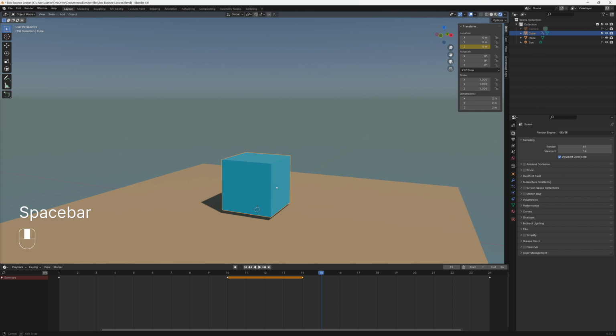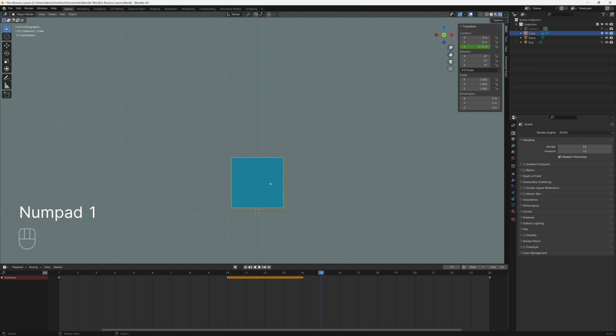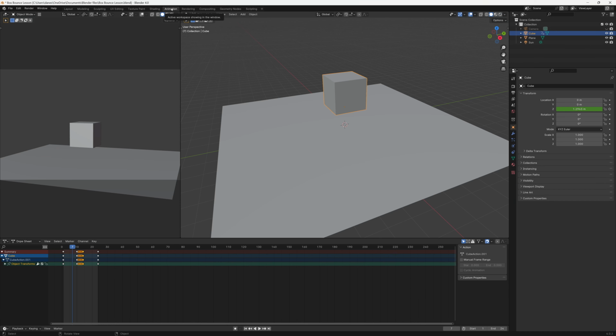Okay. So let me go to front again. And let's take a look at our function curve. All right. So right now we're on layout. I'm going to switch this now to the animation tab. All right, we're in the animation tab.